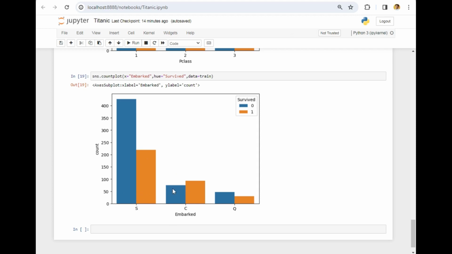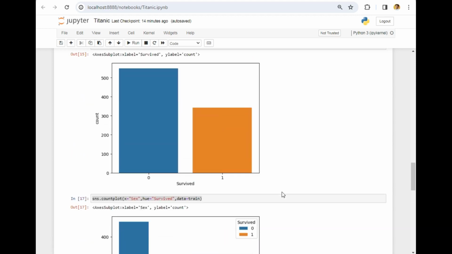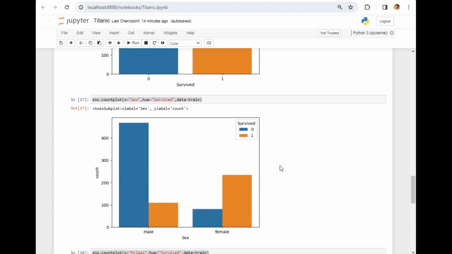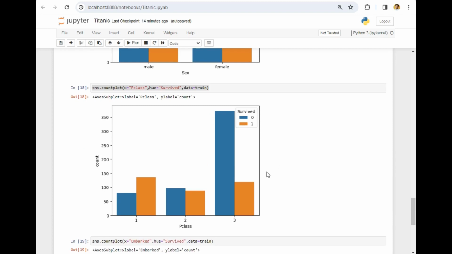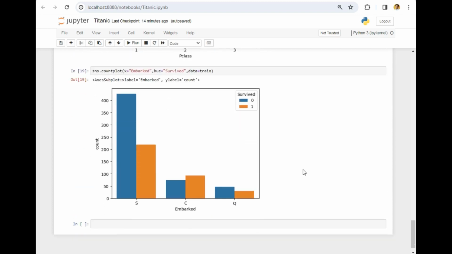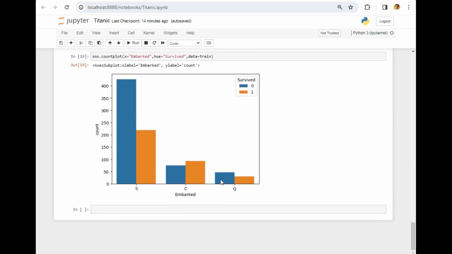and based on the C point, only 60-70 people died and more than 100 people survived. So we can predict that the majority of business people were picked from point C. And coming to the last point, which is Q, more than 50 people died and less than 50 people were saved. So after this data visualization, we come to the point that in survival chance, females were given higher priority than males. Then rich class people or business class people were given very high priority, and the majority of rich people were from C class.